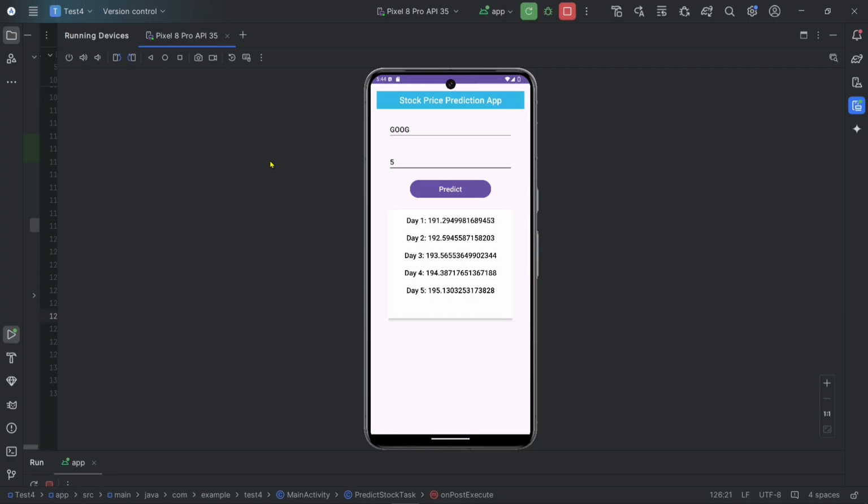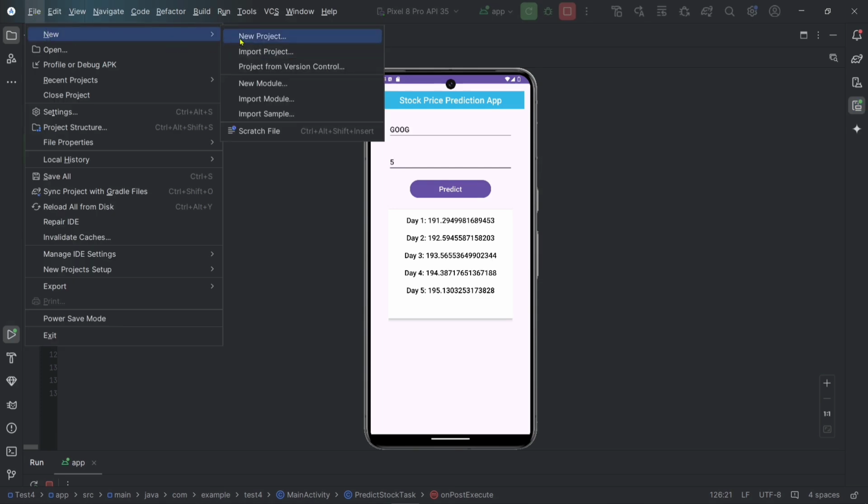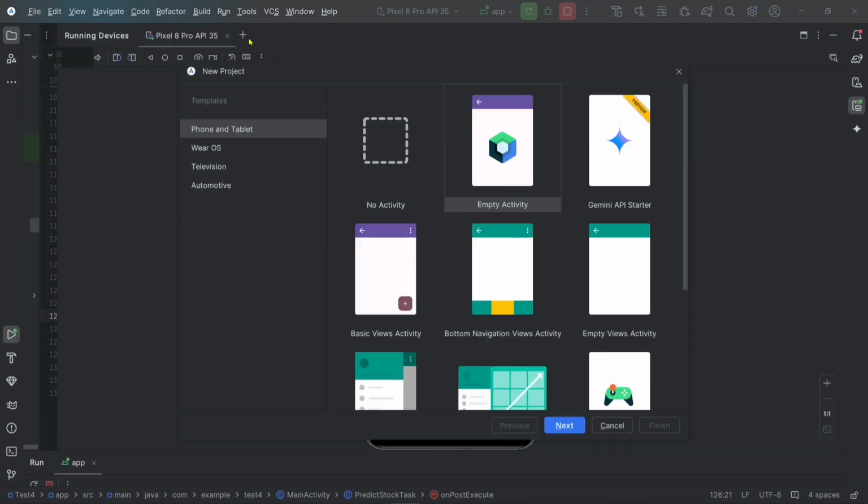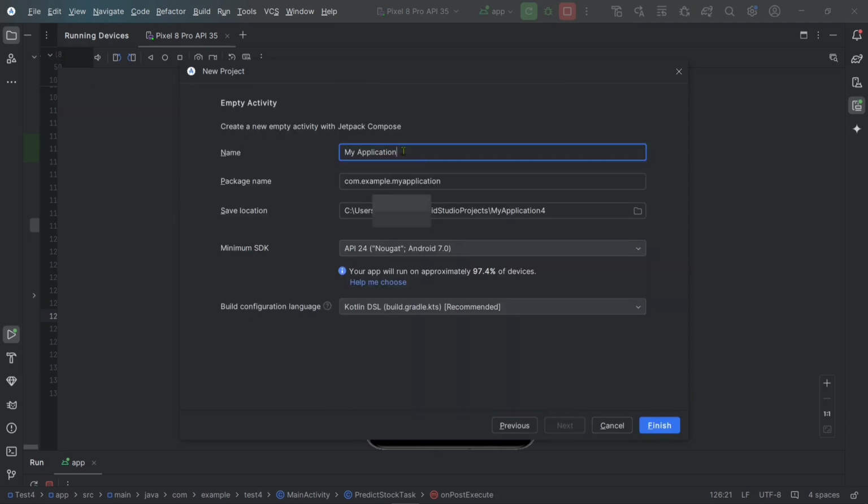The first step to create our Android app is to create a new project in Android Studio. You can install Android Studio from the Chrome browser itself. You can create a new project from here. Click on this main menu, New, and you can see New Project. Click on it and a pop-up will appear like this. You can create an Empty Activity and click Next, and you can give any name you need for this application, like stock_price_predictor, and just click Finish. That's it.